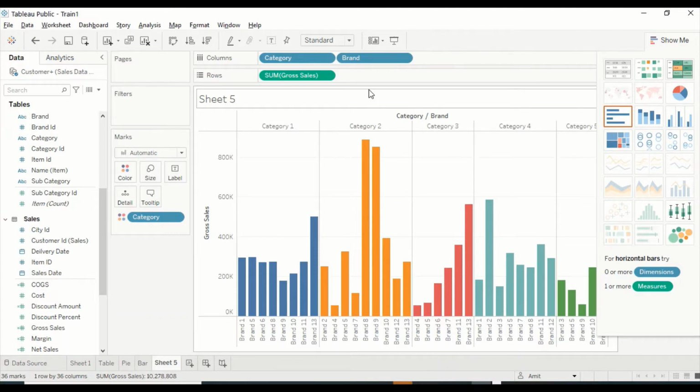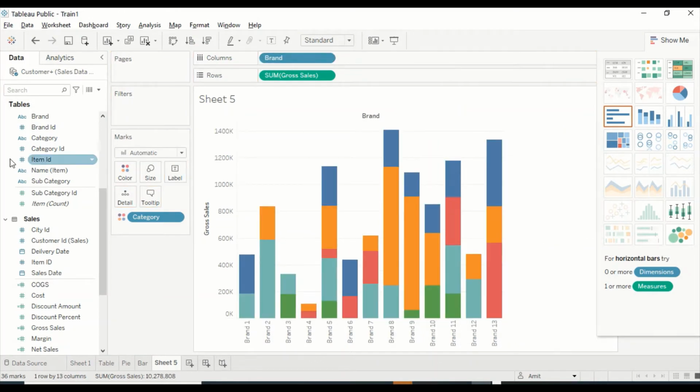This is what we call a clustered bar, and with the clustered bar you can have different versions. If I now move the brand, you will get an altogether different view. Now it got merged.